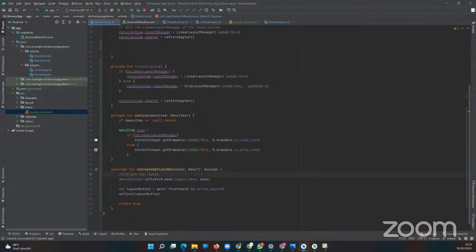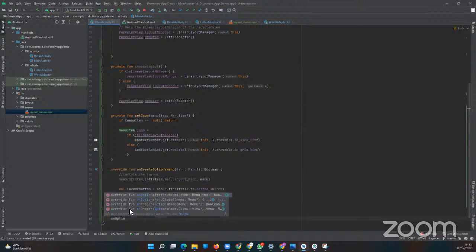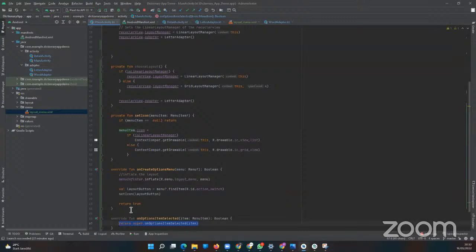Then the very last one is what we'll call onOptionsItemSelected. So the first one, onCreateOptionsMenu, is where you inflate the options menu and perform some additional setup. But the next one is onOptionsItemSelected. This takes in an item. This is where we'll call our chooseLayout method. So it handles the on click when you click on a particular item. So you now write code here to do something.